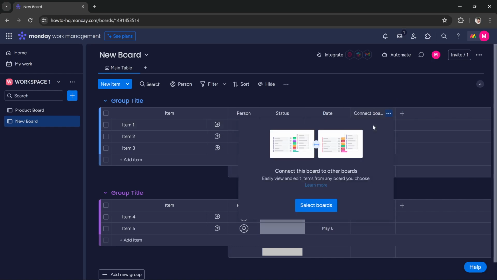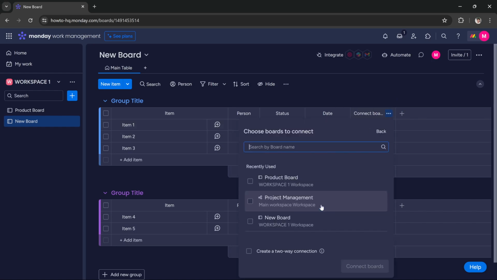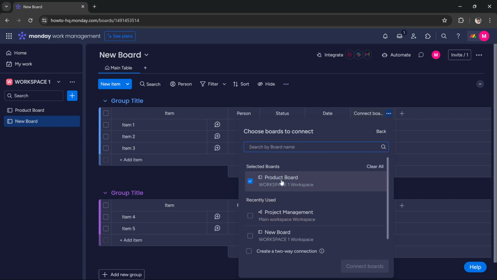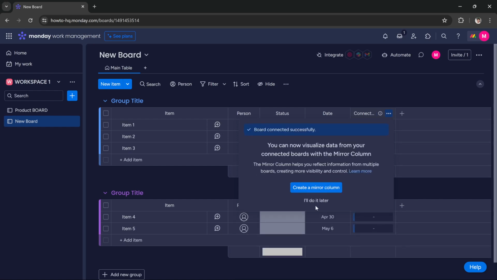Now press here and press select boards. Here you can select any board that you would like to connect to this board. For me, I'm going to select this one and just press connect board.